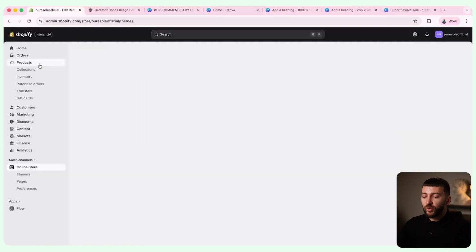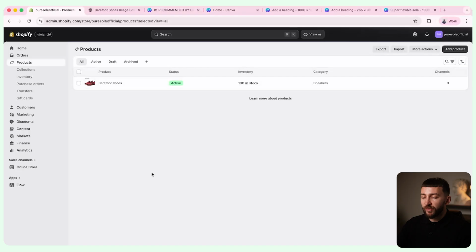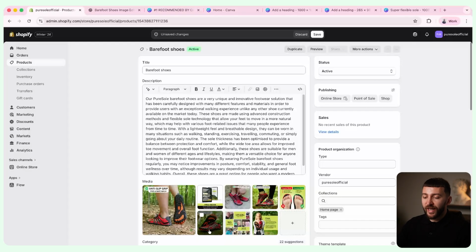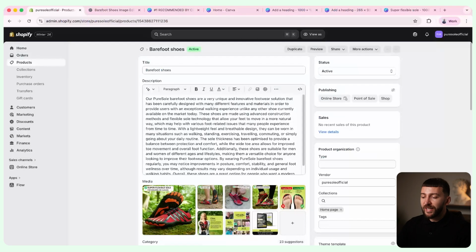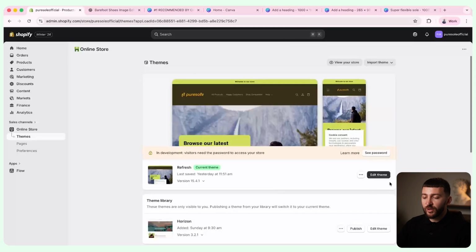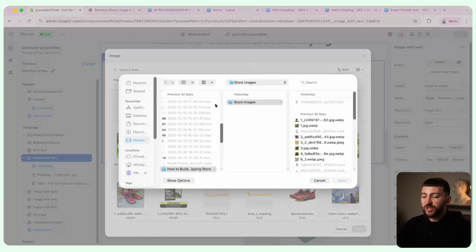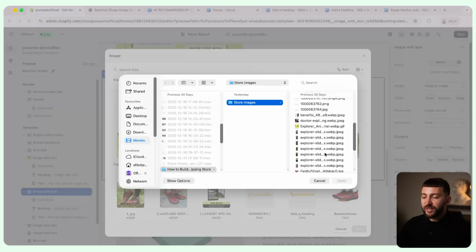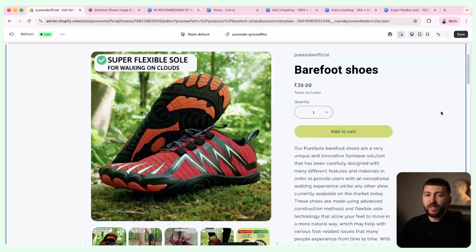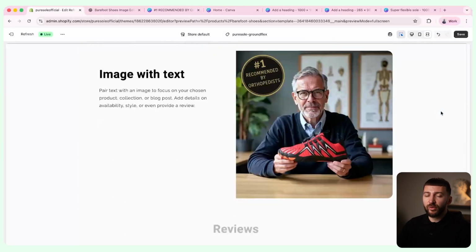So once you've created all of your product images, head over to Shopify, navigate to your product, and in the gallery, we can upload our product images. Once they've finished uploading, we can reorder them by simply dragging and dropping the images in the image gallery. We can then head to the front end of our product page. So again, just click on Online Store and click on Edit Theme. And within these image with text sections, we can upload our product images here too. So this is where your product page really starts to come to life when you actually add some product images to the product page.